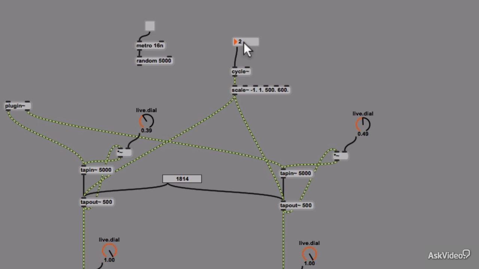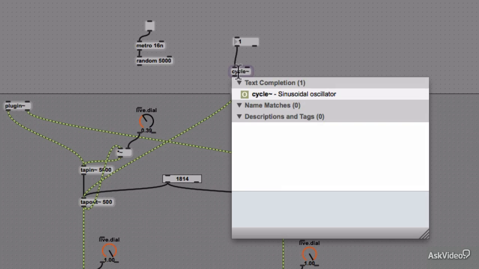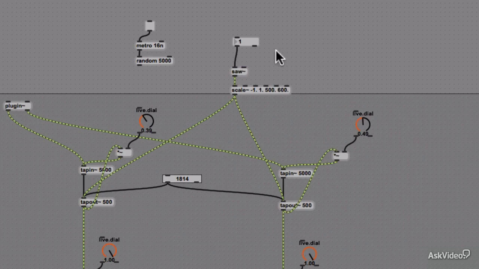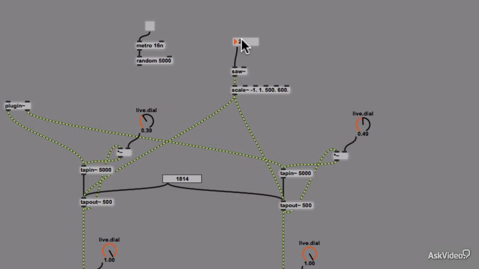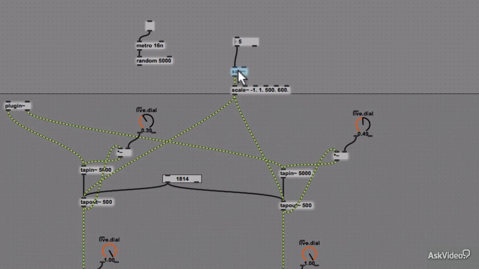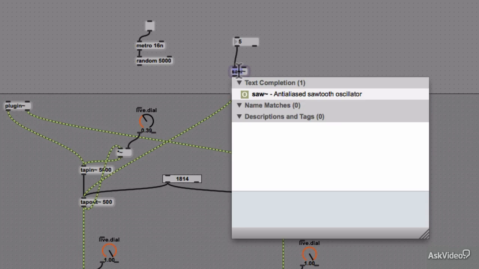We could speed up the cycle tilde object. We could change it from a cycle tilde to, let's say, a saw tilde object. So that's a bit different. How about phaser tilde?